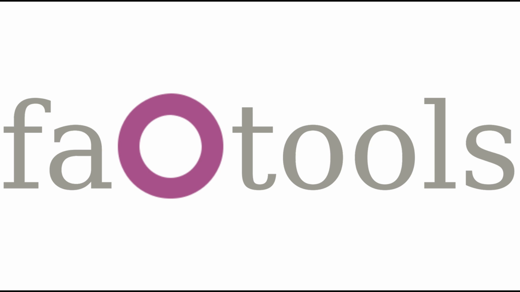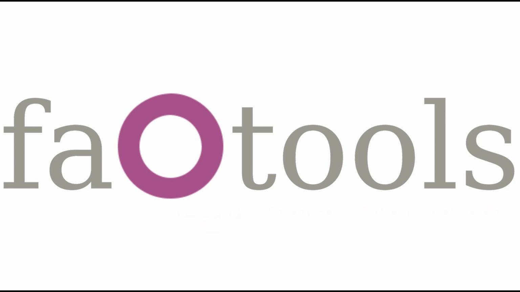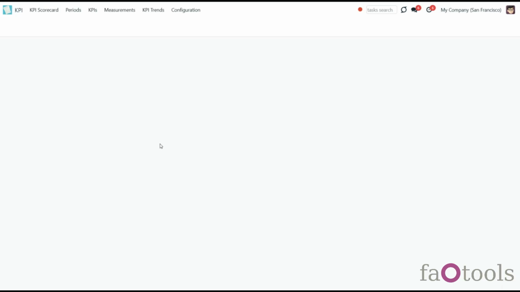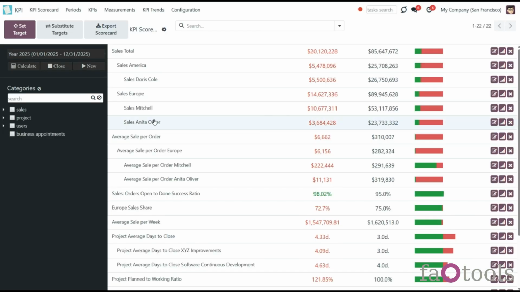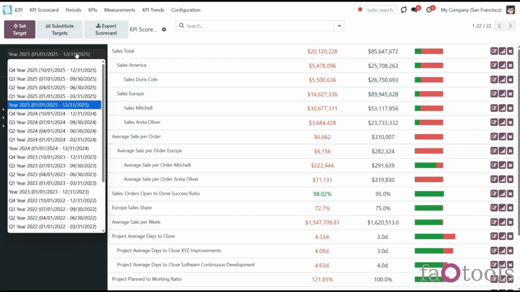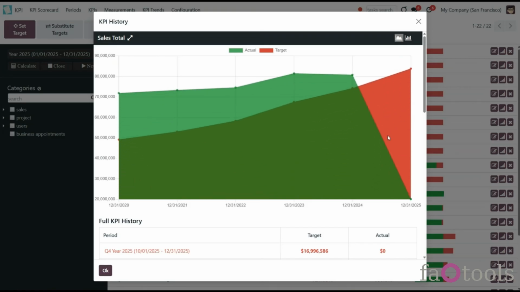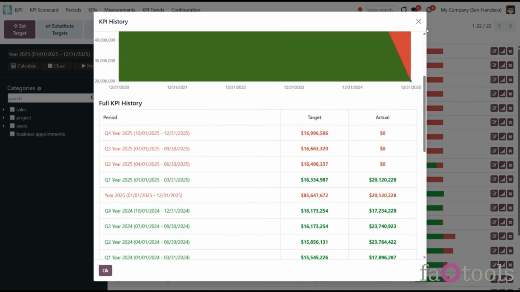Hello everyone! In this video, we will talk about the features and the configuration of an Odoo module KPI Balanced Scorecard, which was created by faOtools. KPI Balanced Scorecard is an Odoo app which allows users to set up KPI targets and control their fulfillment by periods. The app introduces a convenient KPI dashboard to manage companies and personal targets.